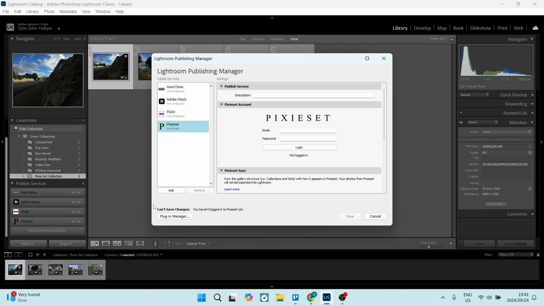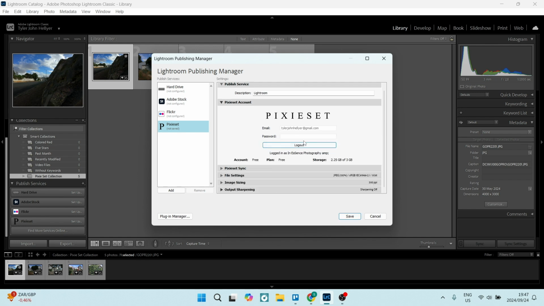Now you need to connect your Pixieset account specifically to your Lightroom account. So right over here, it says Pixieset account. You're going to add your email address as well as your password and click on login. You will now see that it says log out, which means I'm currently logged in.